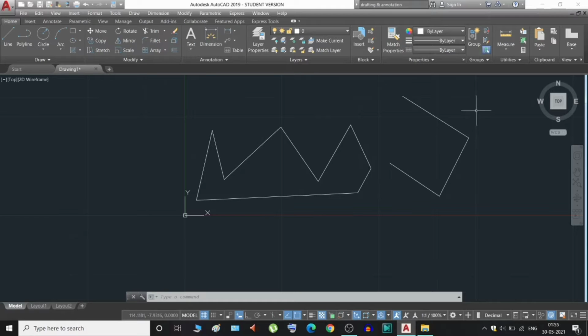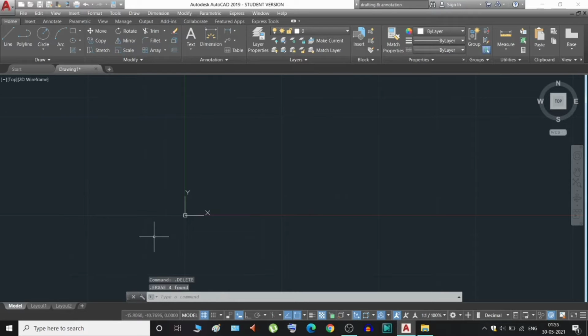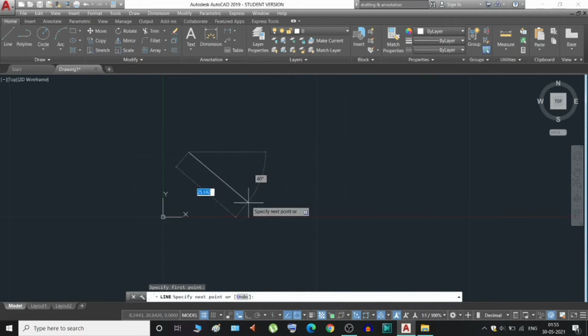So next, first we will delete these things. The next point is zoom in and zoom out. How you can do that in AutoCAD. To do that, you just have to scroll the scroll button on the mouse to zoom in and zoom out. Let me draw a line first so you can understand it clearly.